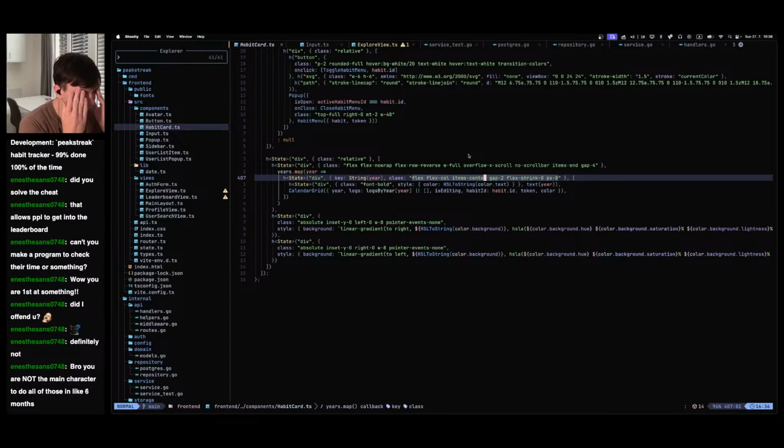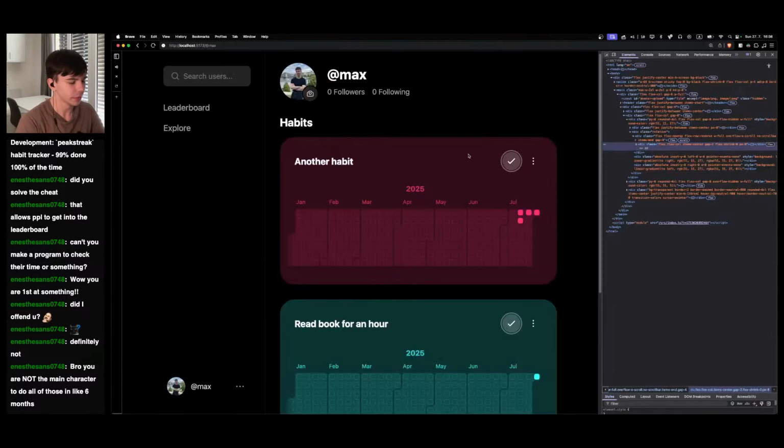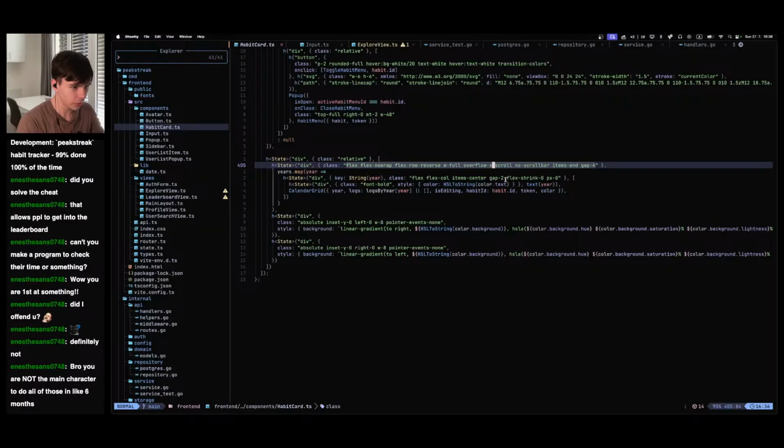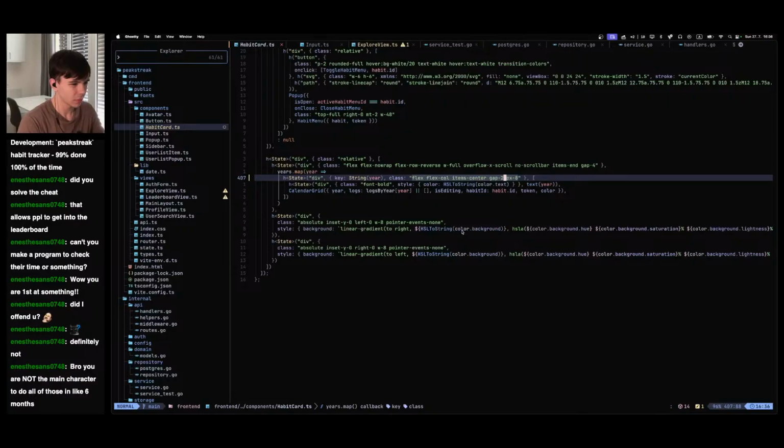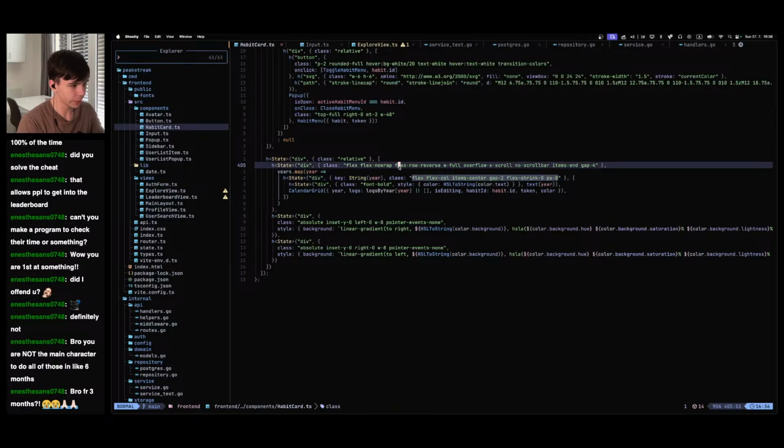I have no idea where to start, right? So it's scrollable. Why? I got flex string 0. Could it be the reason? It should not be, actually. But x8, yes, it should be that way. Gap 2. I don't center flex, call, flex. Okay. Flex no wrap, flex row reverse, V full, overflow X scroll. Let's remove the no scroll bar for now.